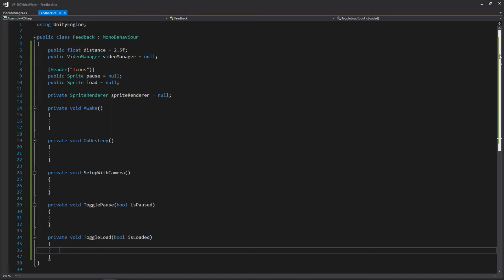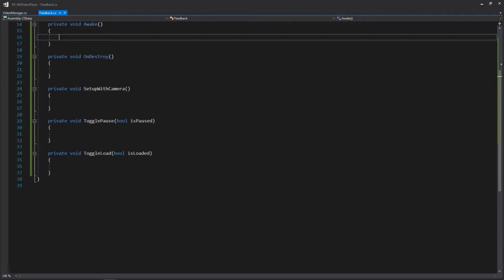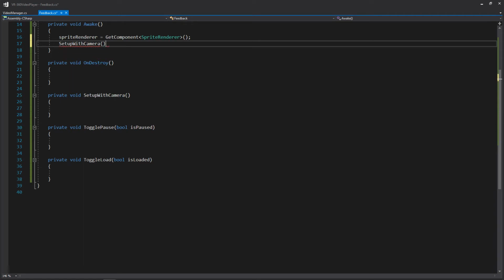We can scroll down here since we don't need to pay attention to our variables too much. And we'll be starting in our awake, where the first thing that we need to do is get our sprite renderer. So we'll be calling a simple get component. We'll then be calling setup with camera. And what this function is going to do is get the main camera on our camera rig, and it's going to position itself in front of it. So anytime that we need to give it a new sprite and activate it or deactivate it, it's already going to be in position and ready to go.